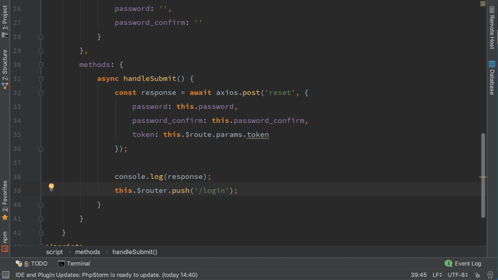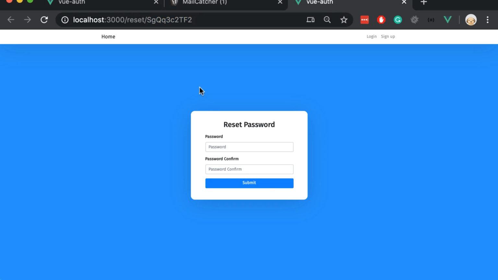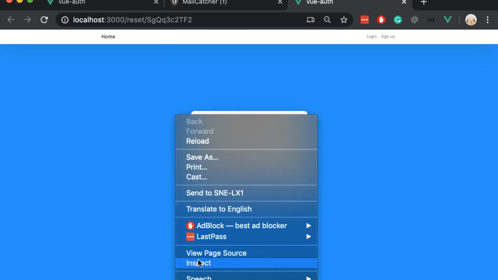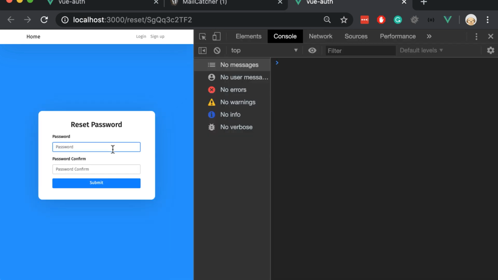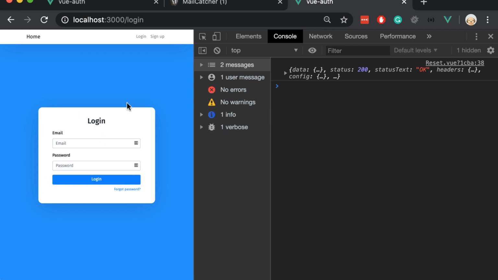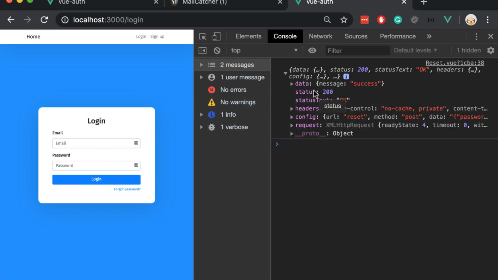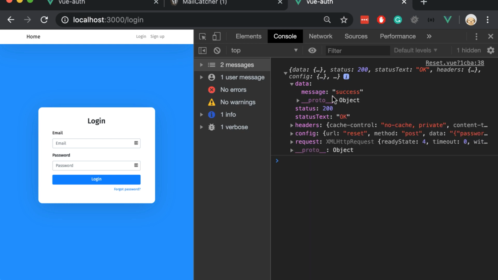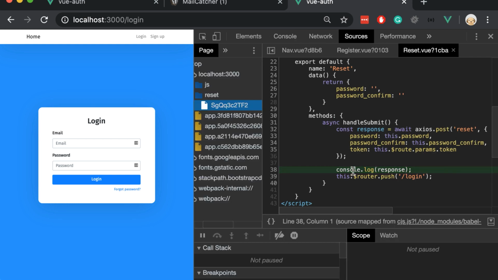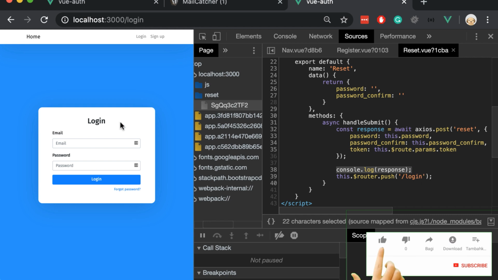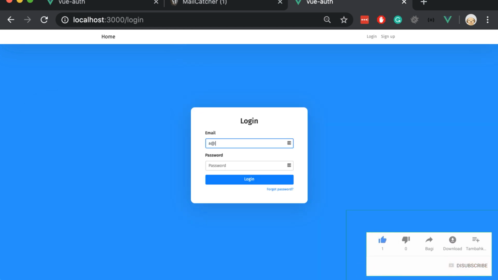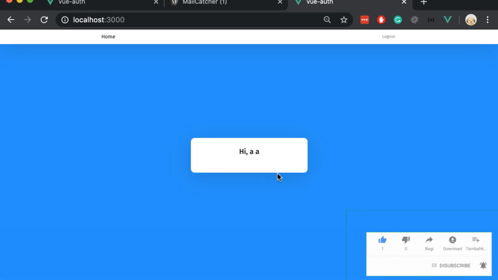Let's try it out. So this URL that we opened recently now works fine. And now let's console log first and write a new password. I will write a new password here, submit, and I am redirected to the login component. Now I am getting a response here, which is successful. This is from this console log here. Now, if I try to log in with the email and the new password, everything will work fine and I will successfully get logged in.